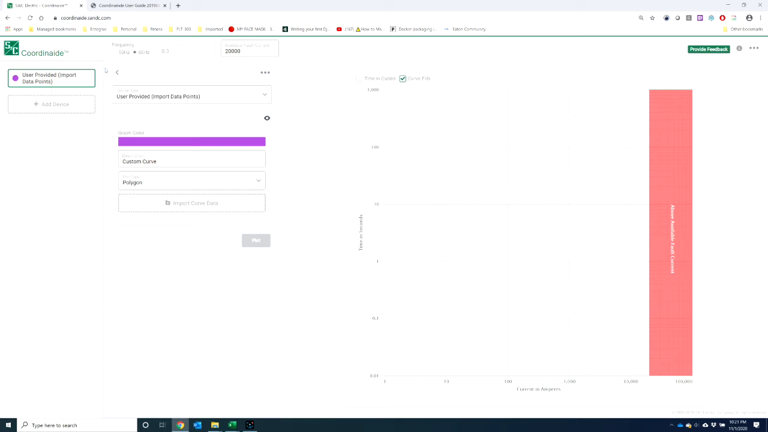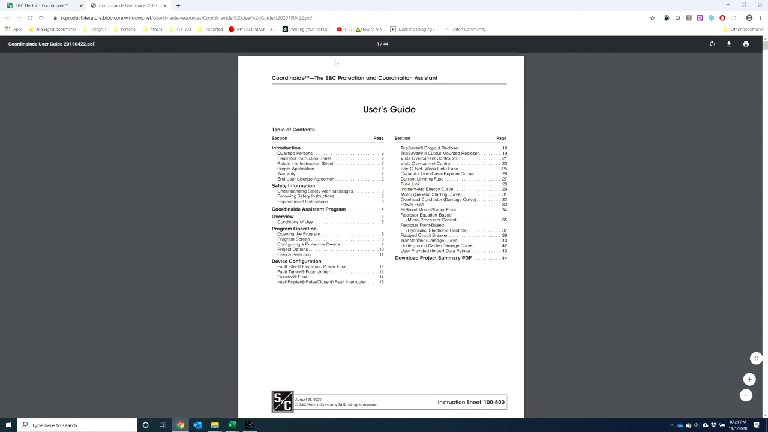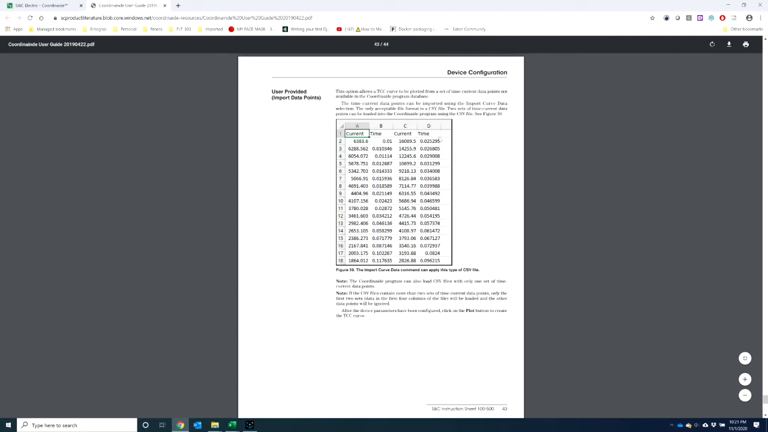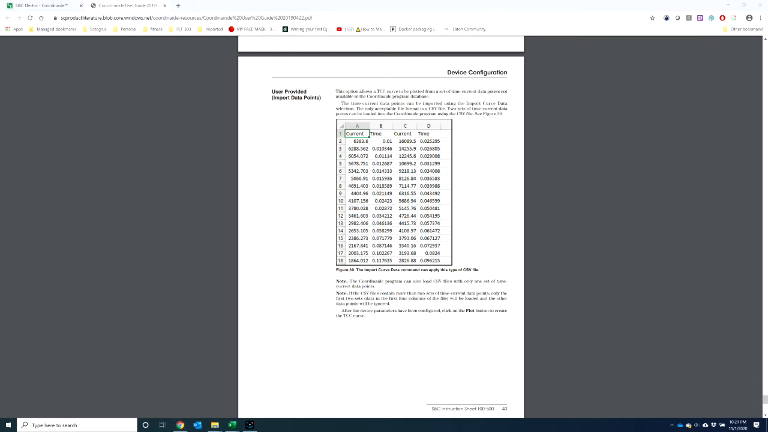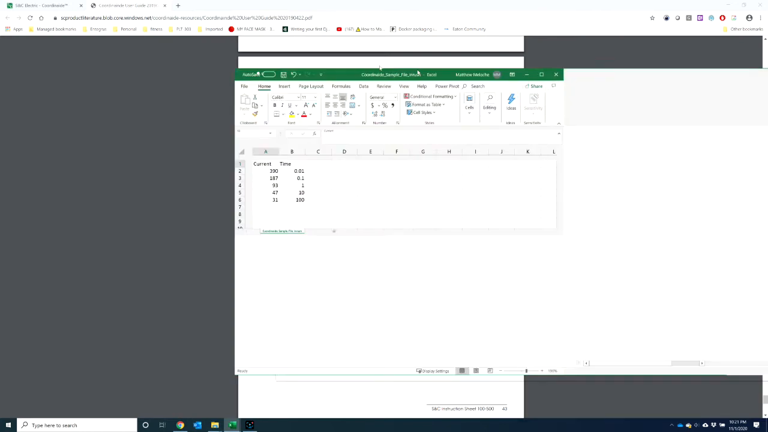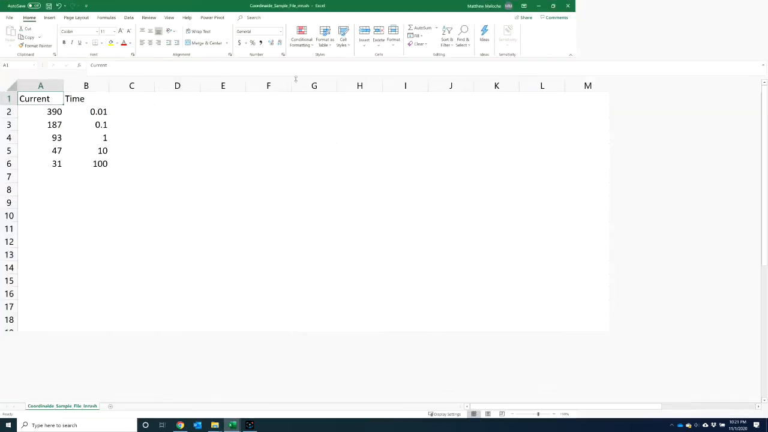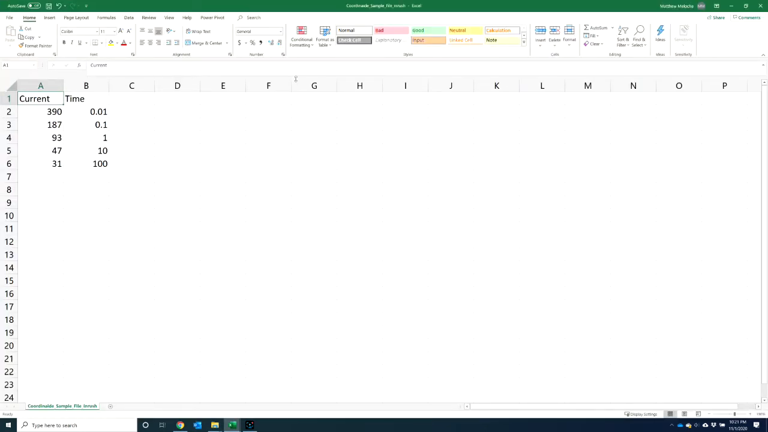It's a very powerful function, and it's referenced in the user's guide. You'll find the manual on page 43 of what it's expecting. And what it asks you to do is generate a comma-separated value file. And so what you can do is get out your favorite spreadsheet. I'm using Excel today. You could use Google Sheets. It's comma-separated values, so you could use a notepad text editor if you wanted.